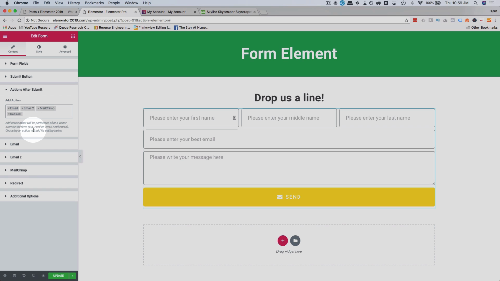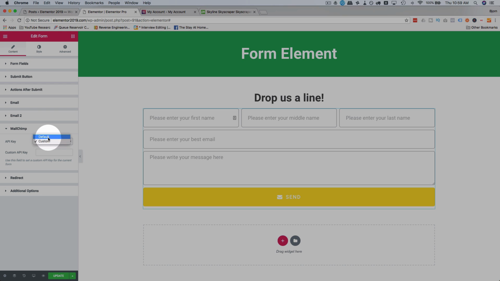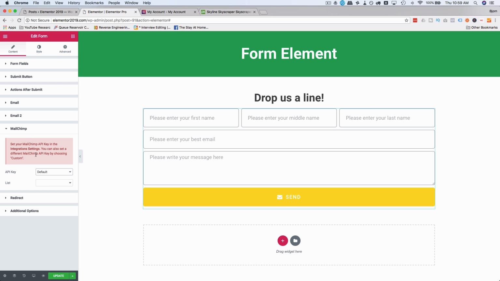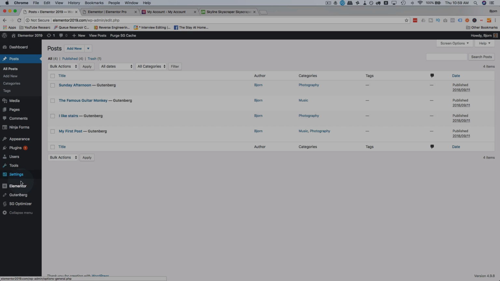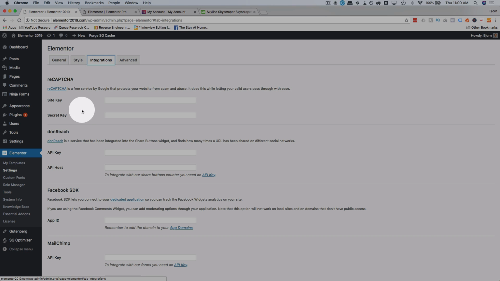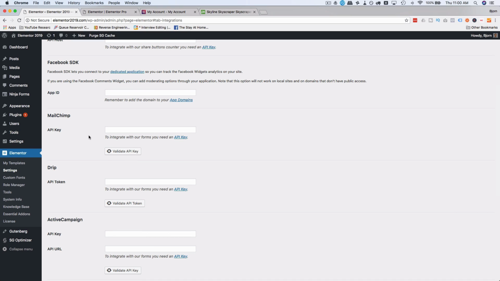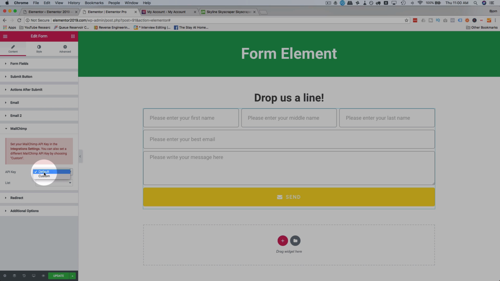If we do MailChimp, we have to add in our API key. You have a custom API key. You can have the default API key. And under integration settings inside Elementor, you can actually set this so it pulls this in automatically, which is under Elementor and settings, I believe, integrations. So whatever you set in here can be used for various things inside the builder. So the MailChimp API key, you can set it in here and it'll be pulled in under default.